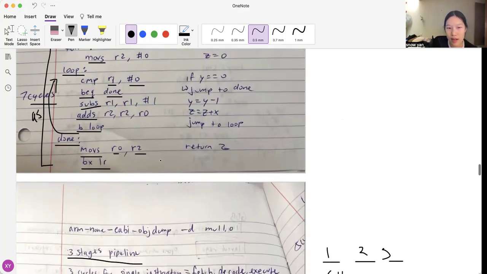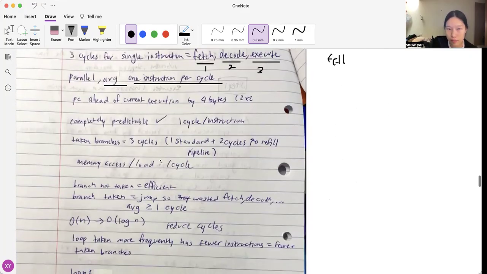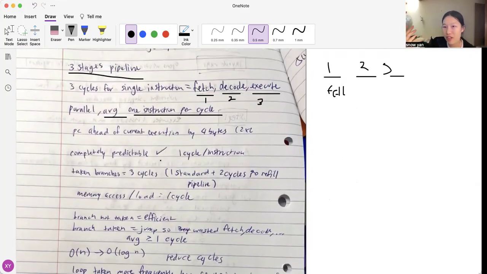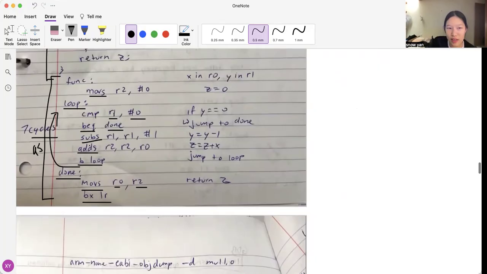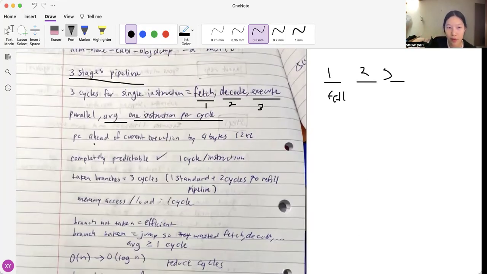But basically, the branching thing means that if we are taking the branch, then we jump. So everything we have fetched and decoded would be useless, and we would have to start all over again. So that means that we just wasted 2 steps, right? So that's why we have 3. That's why that's the case.